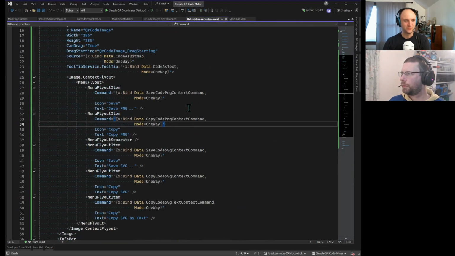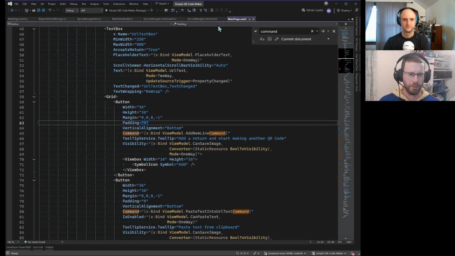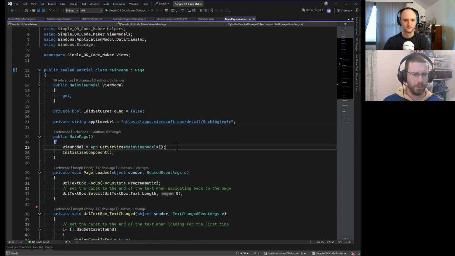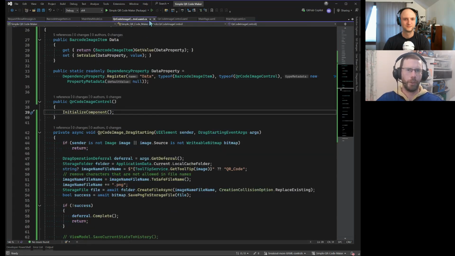But for now, you know what? We're not going to question it too much, and we're just going to move on. So if you want to know why it works in your main page previously, if you look at mainpage.xaml.cs, and up in the constructor, you'll notice that the view model is set before you call initialize component. Initialize component is when it looks at everything in the XAML or the BAML or whatever intermediate thing it's being compiled into, and it tries to resolve all those bindings.